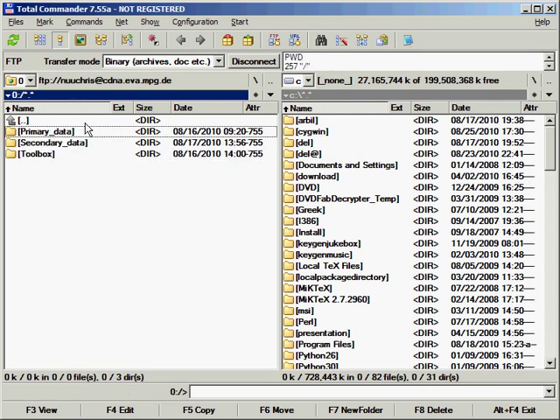I go up. At this moment you can't go further up, so it doesn't allow you to press on these two dots. They just don't function. You can't go further up. The highest level you can see is these three folders.